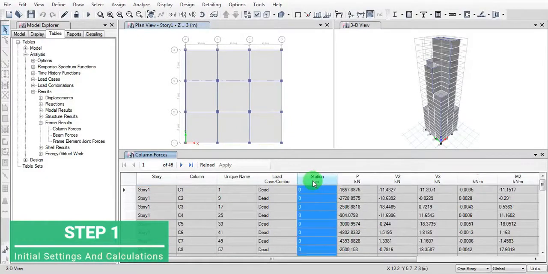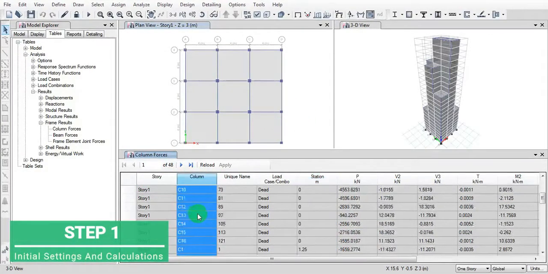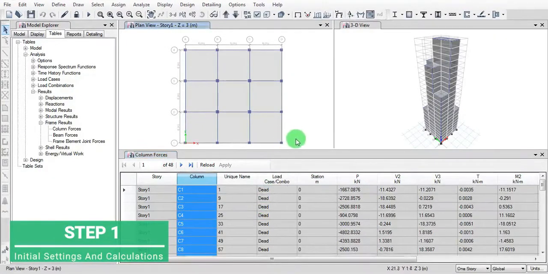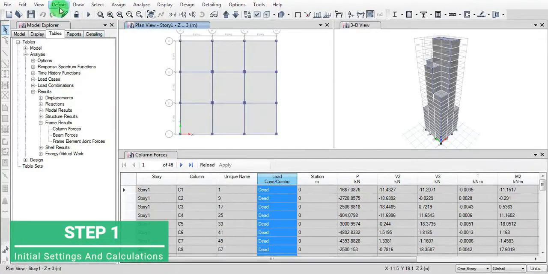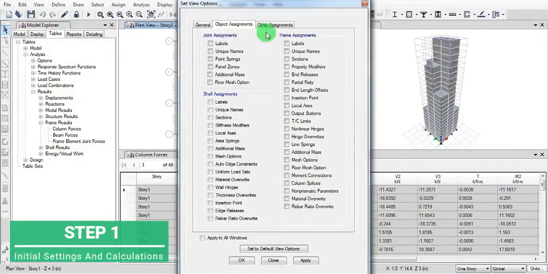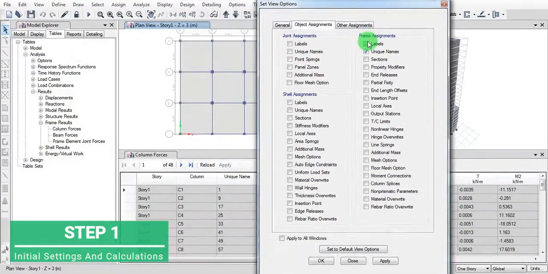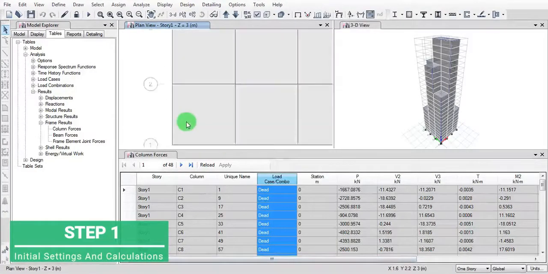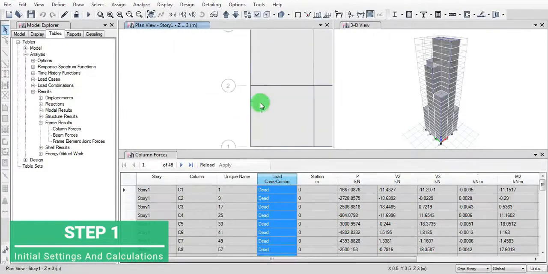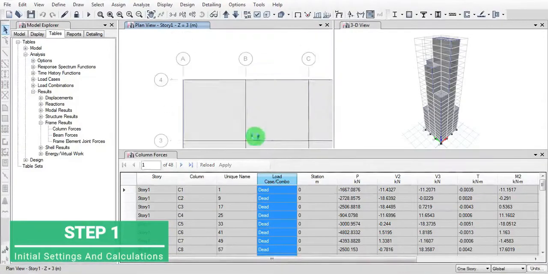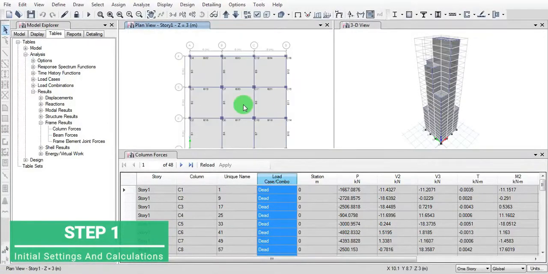Then sort ascending. These are all the columns, C1 to C16. And then we have to know the column numbers here. To display the column numbers, go to the view option, set view options, click on labels and click on apply. Here we see all the column numbers like C1, C2, C3, C4, C5 up to C16.